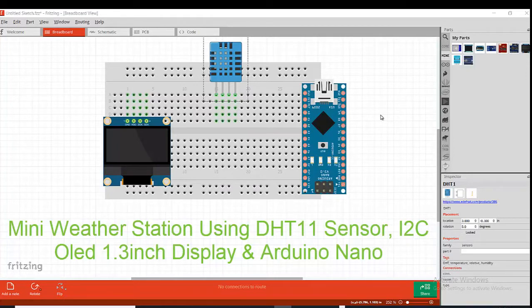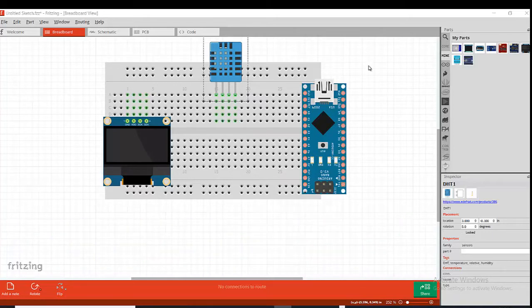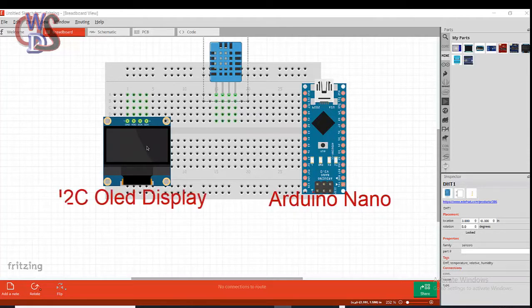What we'll be looking at today is how to build a mini weather station which is capable of reading the temperature and humidity. All we'll be needing for this tutorial are basically three components. One is the Arduino Nano, one is an OLED screen, for this one is I2C. You can also use SPI, but in this case we are using the I2C, which comprises two pins.